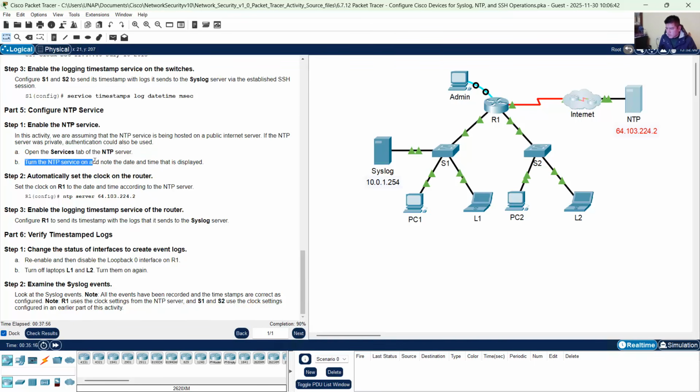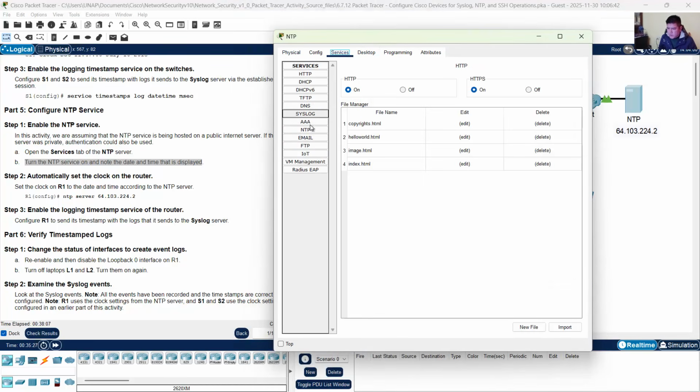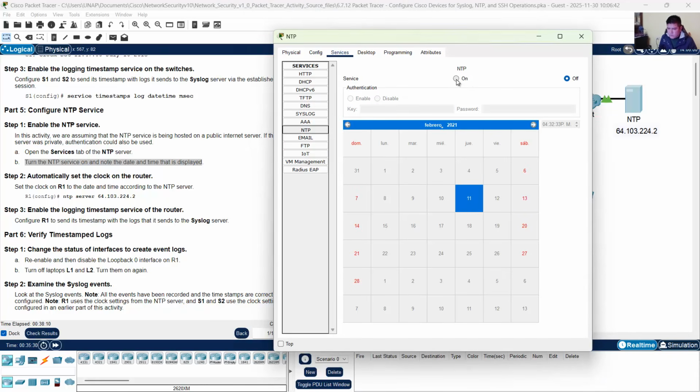Turn the NTP service on and note the date and time that is displayed. Okay, go to NTP server and services NTP on. Click here on to enable the service, authentication disabled. Look at the date and time. I will configure a current date and time.